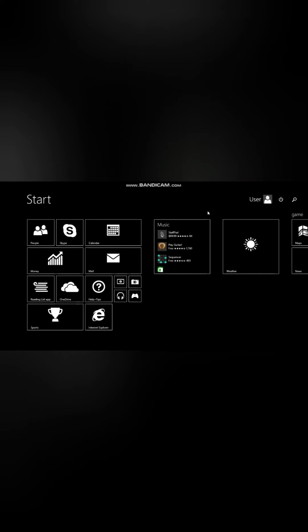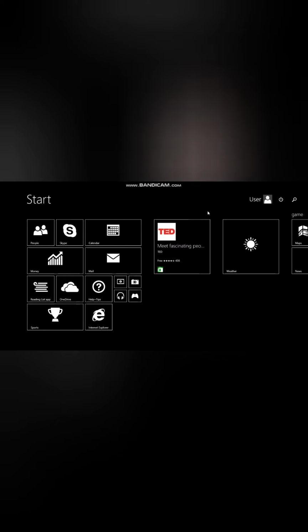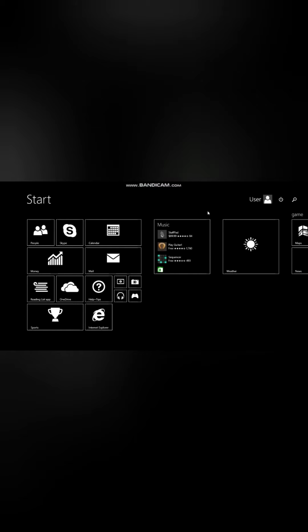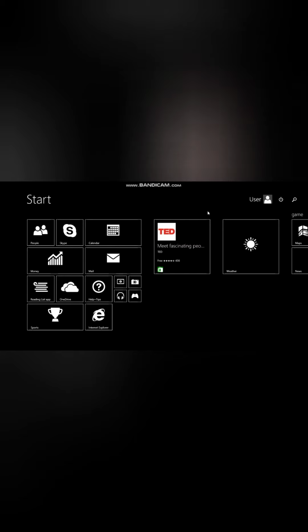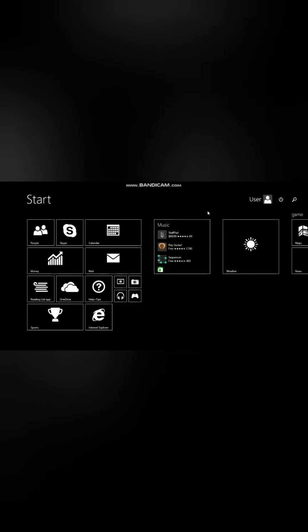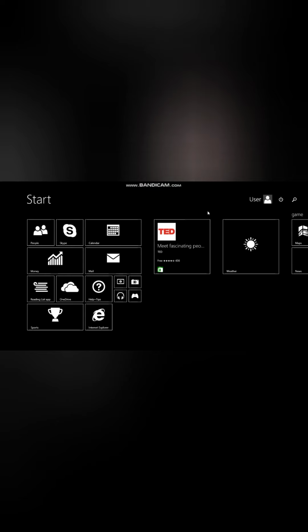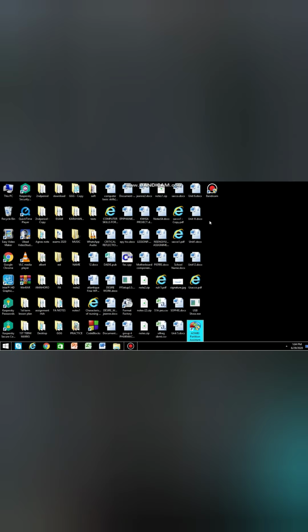Today we are going to learn about the way AOMEI Partition Assistant works. The AOMEI Partition Assistant is an application software that gives you full or complete control over your hard disk and its partitions. This application software helps someone to make different operations on the hard disk of his or her PC.